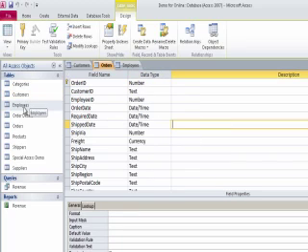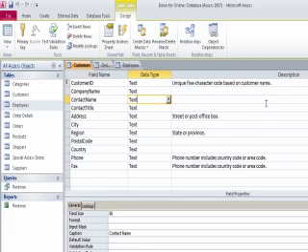Now the other thing I want to catch here is the descriptions. These are the descriptions having to do with the fields. These descriptions show up in the bottom left-hand corner of your desktop when you're working with Access, so it helps the end users.